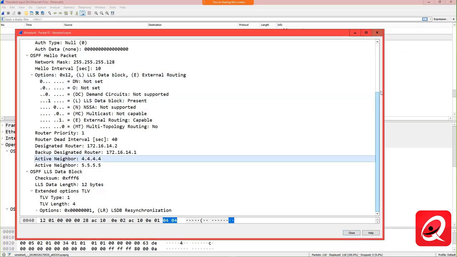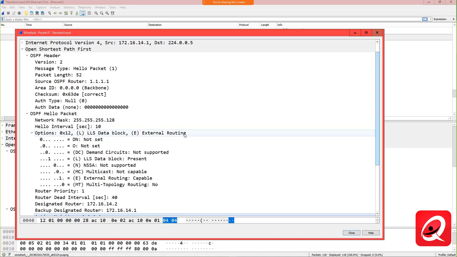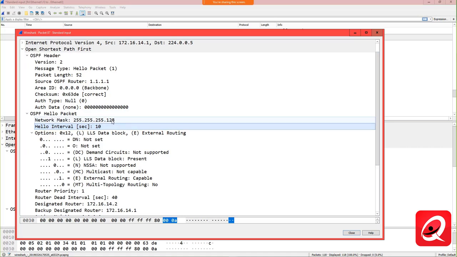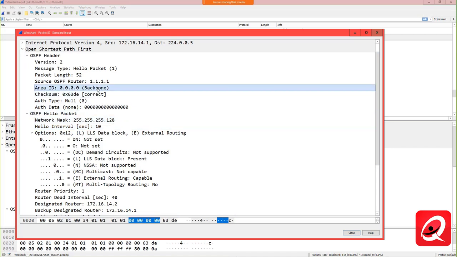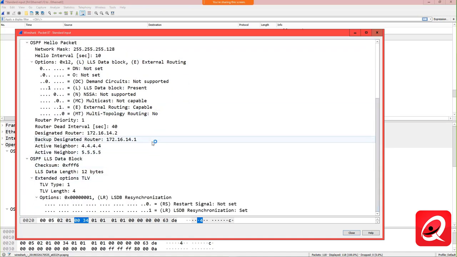MTU values are transmitted, but you'll notice here in the actual hello packet that MTU is not really listed as a property of the OSPF packet itself. We've got hello interval, we've got subnet mask, we've got area ID, router ID, packet length, and so on. So MTU is more of a physical characteristic, which we would actually be able to recognize based on other characteristics of the PDU that's being sent back and forth between the peers, but it's not actually something that's propagated within the hello packet. There are other places that the MTU can be referenced in OSPF, but it's not in the hello packet.